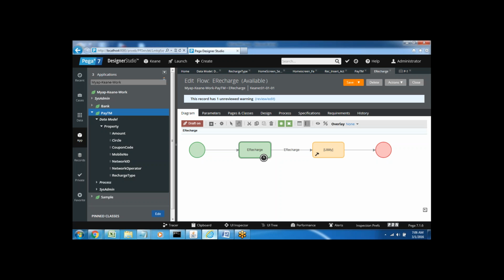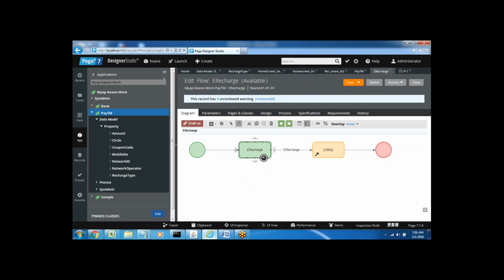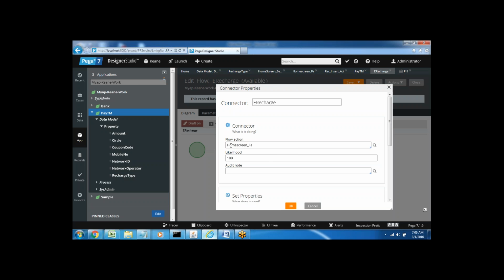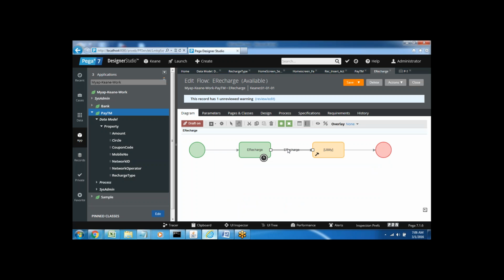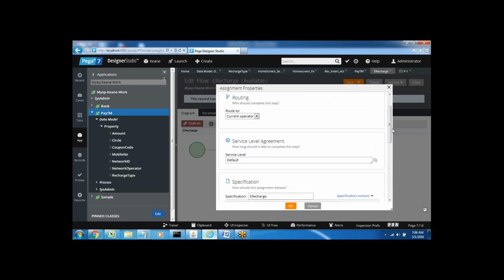This one is not required now. In the coming sessions we'll use assignment for routing and service level notifications and so on. If you don't take an assignment, we cannot add a flow action here, first thing. Using assignment only can we add this, and only then will you get the connector settings and the flow action name. If you take any other shape we will not get this option. The assignment's purpose is to add a flow action, and in a coming session some additional functions inside the shape we'll do later.